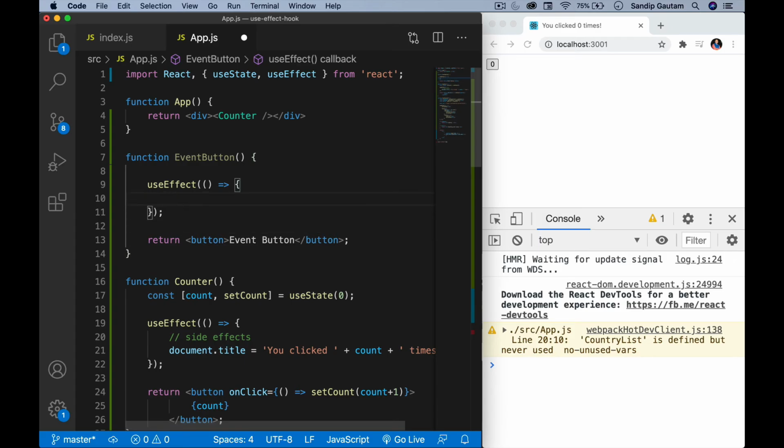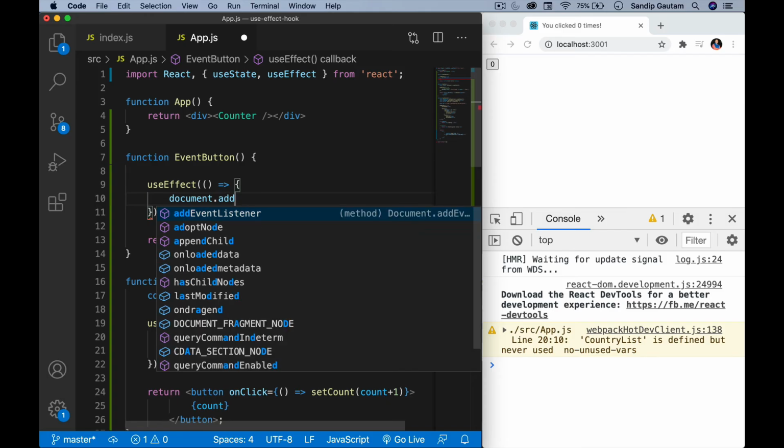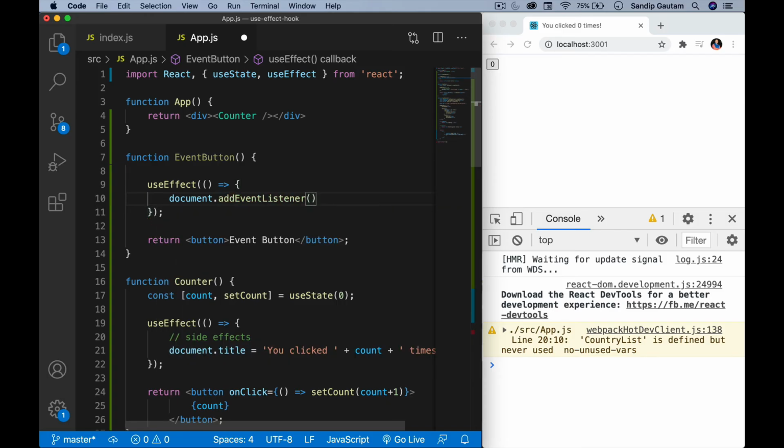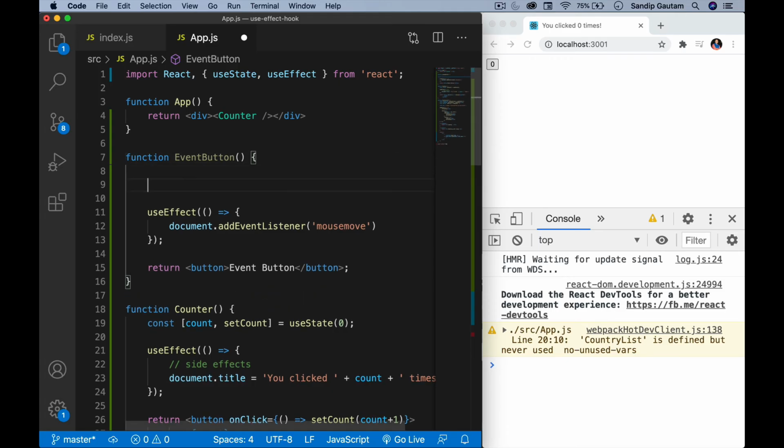So this doesn't depend on the state, so it is going to get called after every render. Let me add an event listener on the document. Add event listener. I'm going to add an event listener for the mouse move event, and I'm going to call the handler function. So let me write the handler function for that.